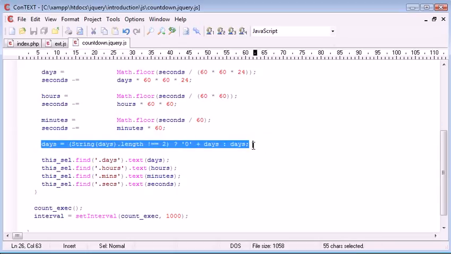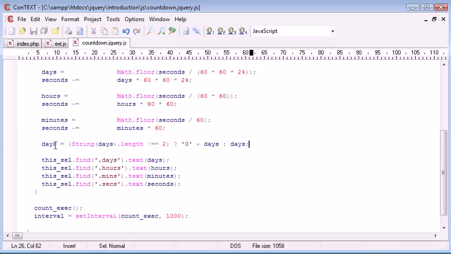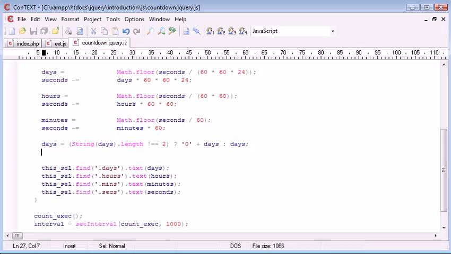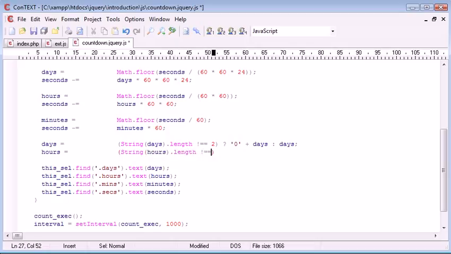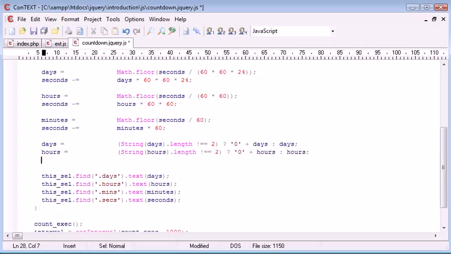So you may have seen something like this if you've studied other programming languages. It's just a way to say, if this condition evaluates to true, then this value here will be assigned to days, otherwise this value here will be assigned to days. So we can do this for each one. So we've got days, hours equals, and the same thing, string hours dot length doesn't equal 2. If it doesn't equal 2, we append a 0 onto the front of hours, otherwise hours is just set back to hours.